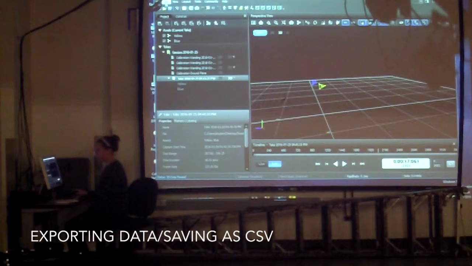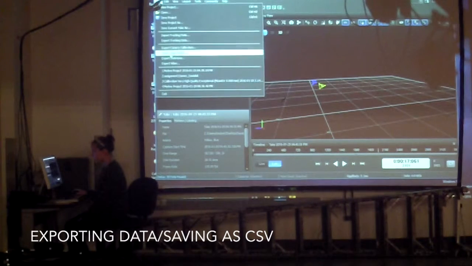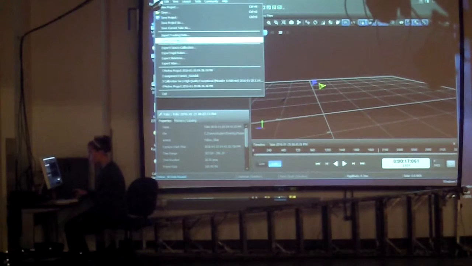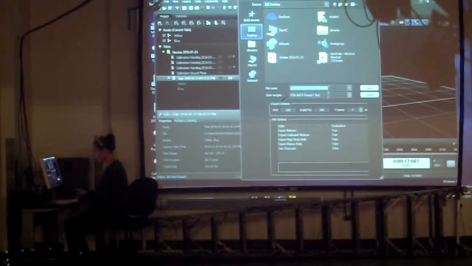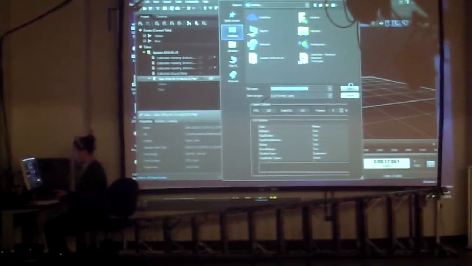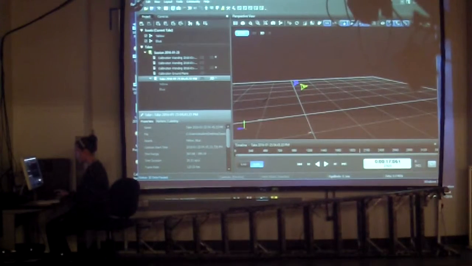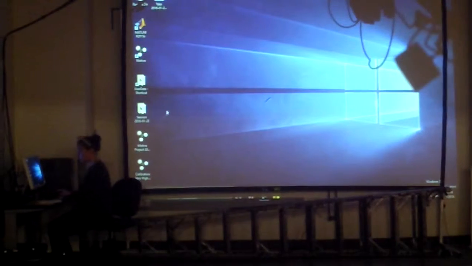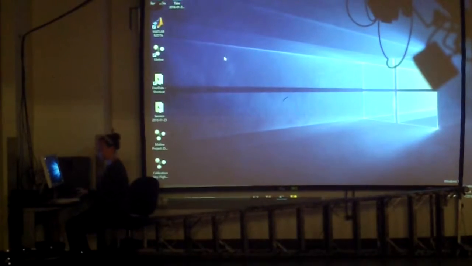So if we want to export this data, we're going to do File, Export Tracking Data. I'm just going to save it as a CSV and save it to the desktop. So now we have our tracking data saved.